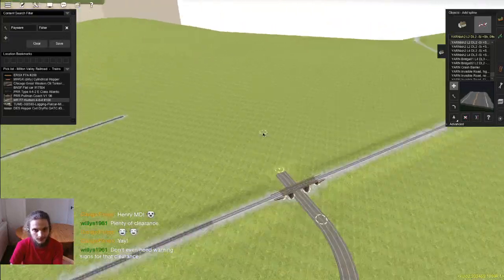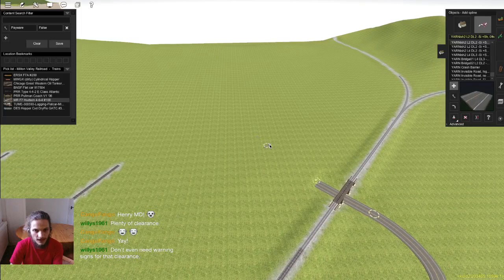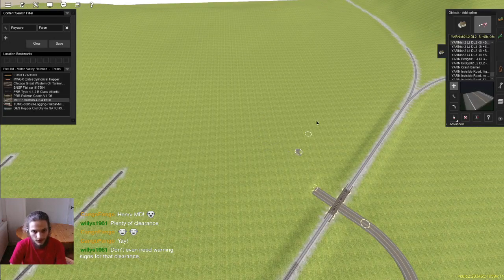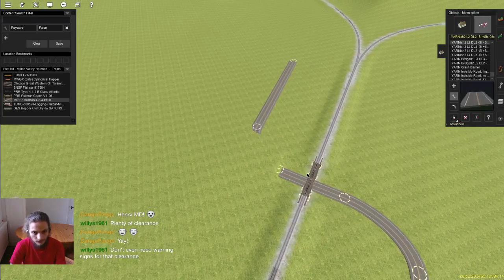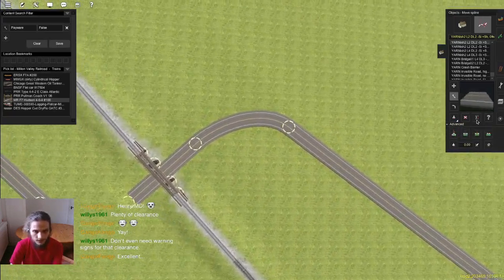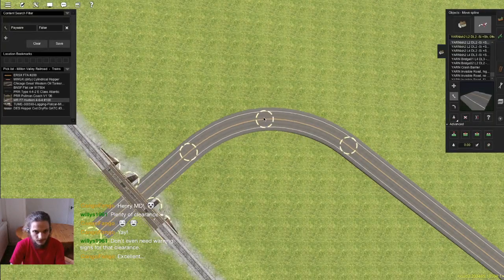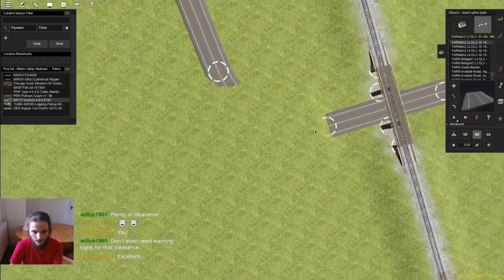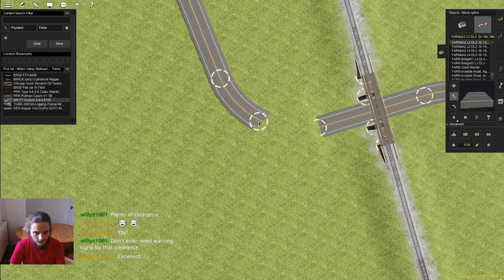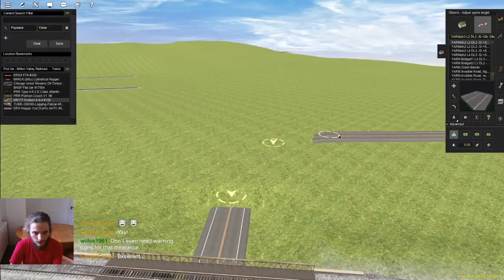Okay, so at this point, I would like the road to take a curve like that. And actually, you know what? I'll make these curves look a bit better because those don't look great. That looks much better. Now over here. That is good. But the height isn't great yet, so let's fix that.